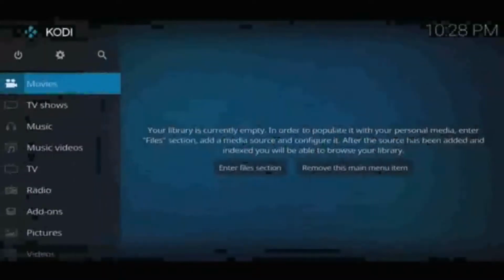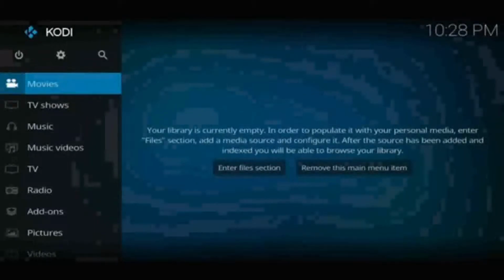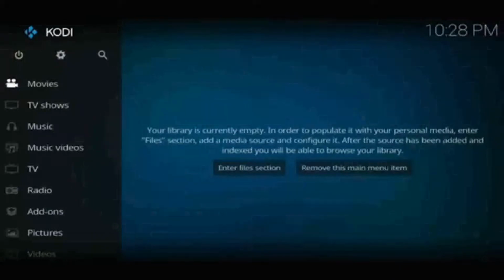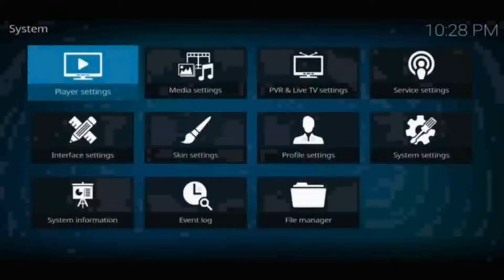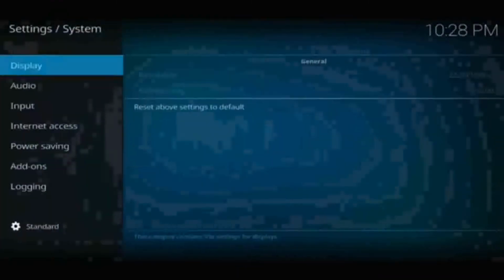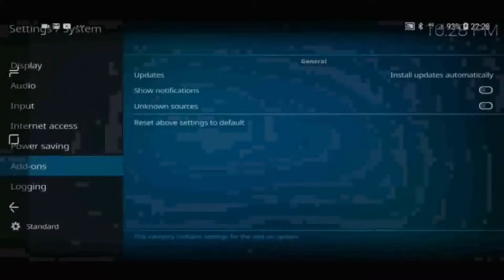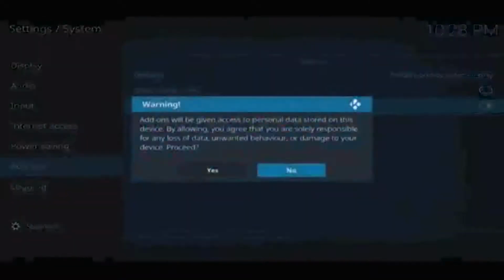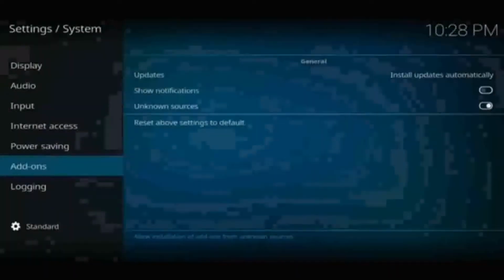So I've just restored my Kodi, so it's totally empty. The first thing you want to do is go to the cog in the top left hand corner and click on that cog. This is a fresh build of Kodi. The first thing you need to do on a fresh build, or when you've restored it, is go into system settings, go to add-ons, and click on unknown sources. We need to check this box, which will allow us to get add-ons that aren't officially from Kodi. So we just need to click on yes.